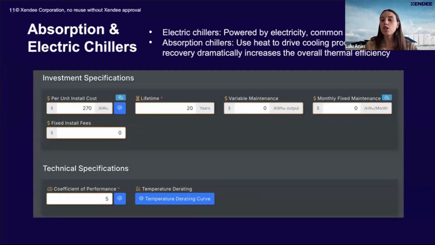So electric chillers use high-grade electricity and have a high COP, typically between 3.5 to 7. Absorption chillers are different. They use low-cost waste heat and have lower COPs. A simple single-effect absorption chiller will always have a COP below 1.